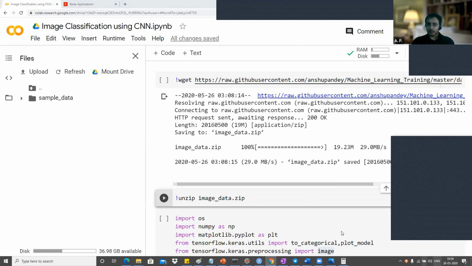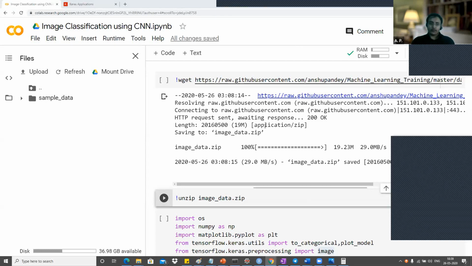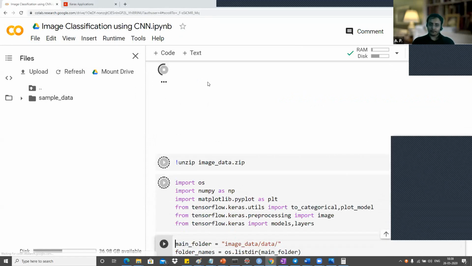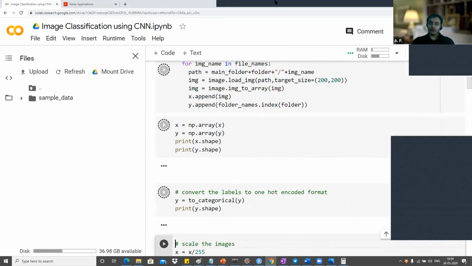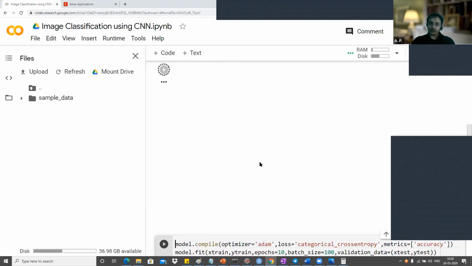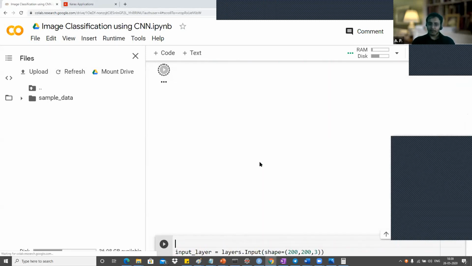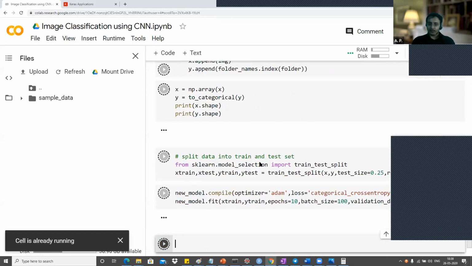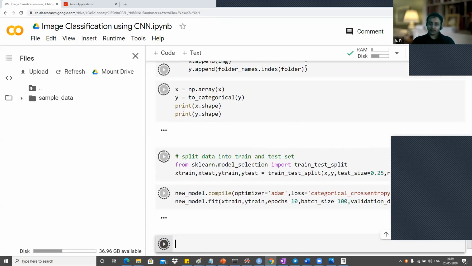So yes, I need to run this again. Here we go. I need to train this model again, because we started in GPU mode, so the processing will take a bit of time. Now it's going to go faster.